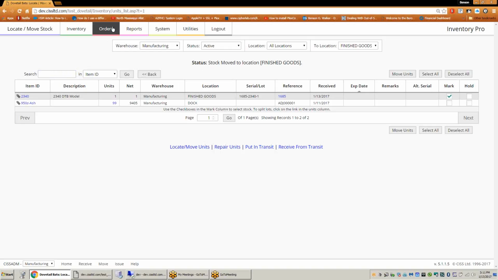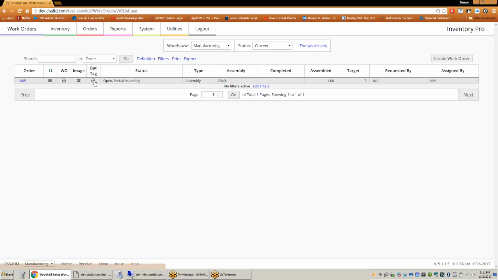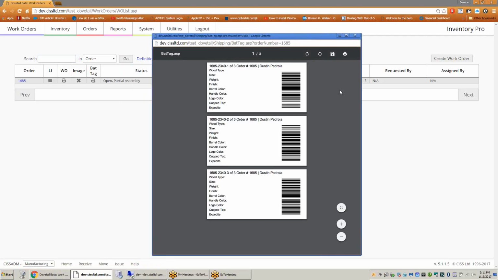I don't see anything. So again, the bat tags are tied both ways. You can print them from the work order side or you can print them from the shipping order side. So this tag that you have up there right now will automatically be filled in with all of the information from the order. Right. Size, weight, finish, color, all of that.